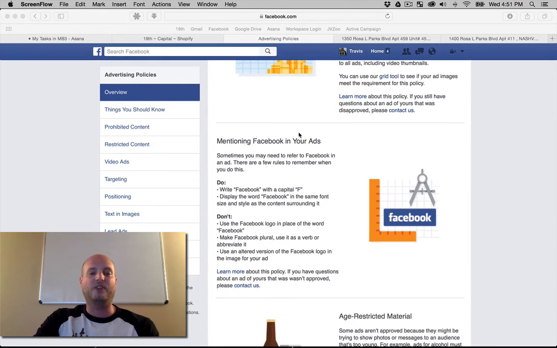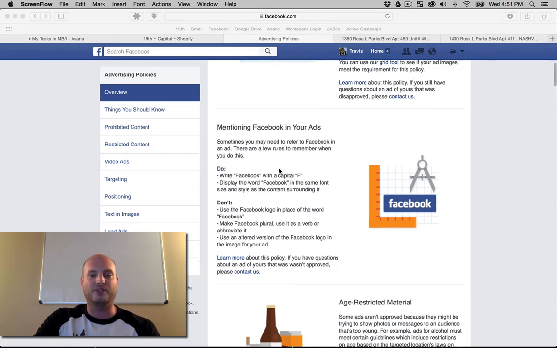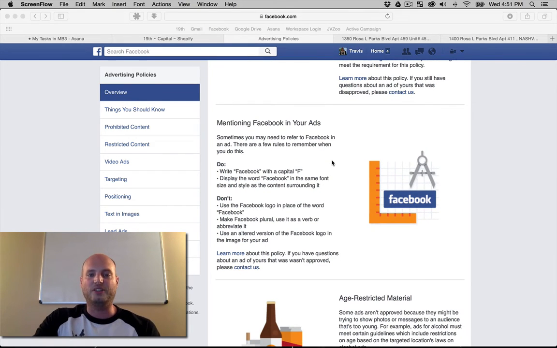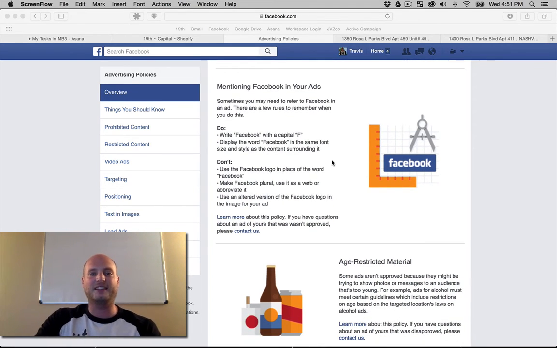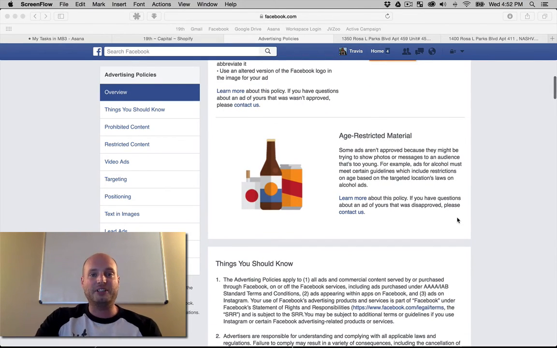Mentioning Facebook itself in your ads has a lot of do's and don'ts. It's hilarious. You can't have Facebook in lowercase in your ads. You have to have the F capitalized. You can't manipulate the logo or anything like that. Now, any material that's age restricted, alcohol, cigarettes, those types of things. If you're doing alcohol shirts, for example, then you can't promote to anyone under 21. You'd have to be at the legal age limit of whichever country or region you're promoting in. So that's something to keep in mind as well.